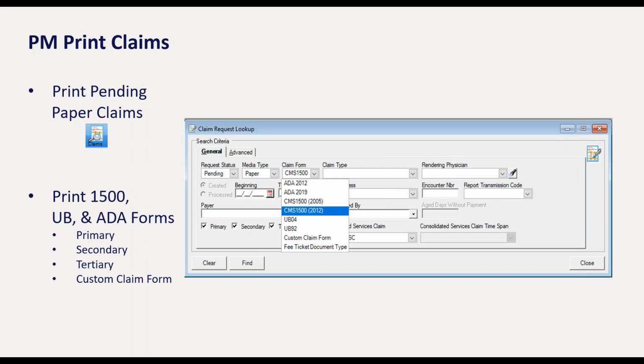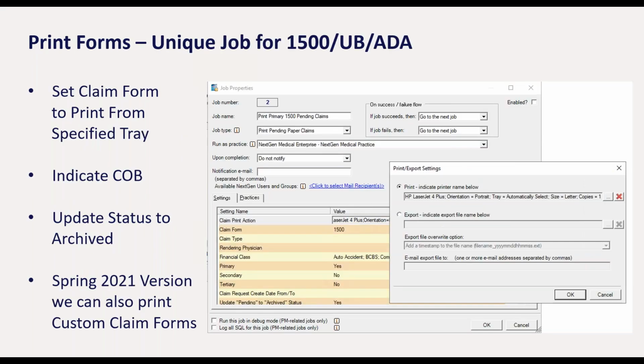All right, print pending claims. So after our claims are billed, they either go to our paper bucket or our electronic bucket. So somebody should be coming in and printing your claims on a daily basis. We can set that up on the BBP as well. Again, we have control over if you just want to print the primary here and let somebody handhold the secondary or tertiary. You can define which drawer it goes to. We do need to set up a job for each form type. So if you're printing 1500s, UBs, ADAs, you could have one package called print claims and then 3 jobs within that package.